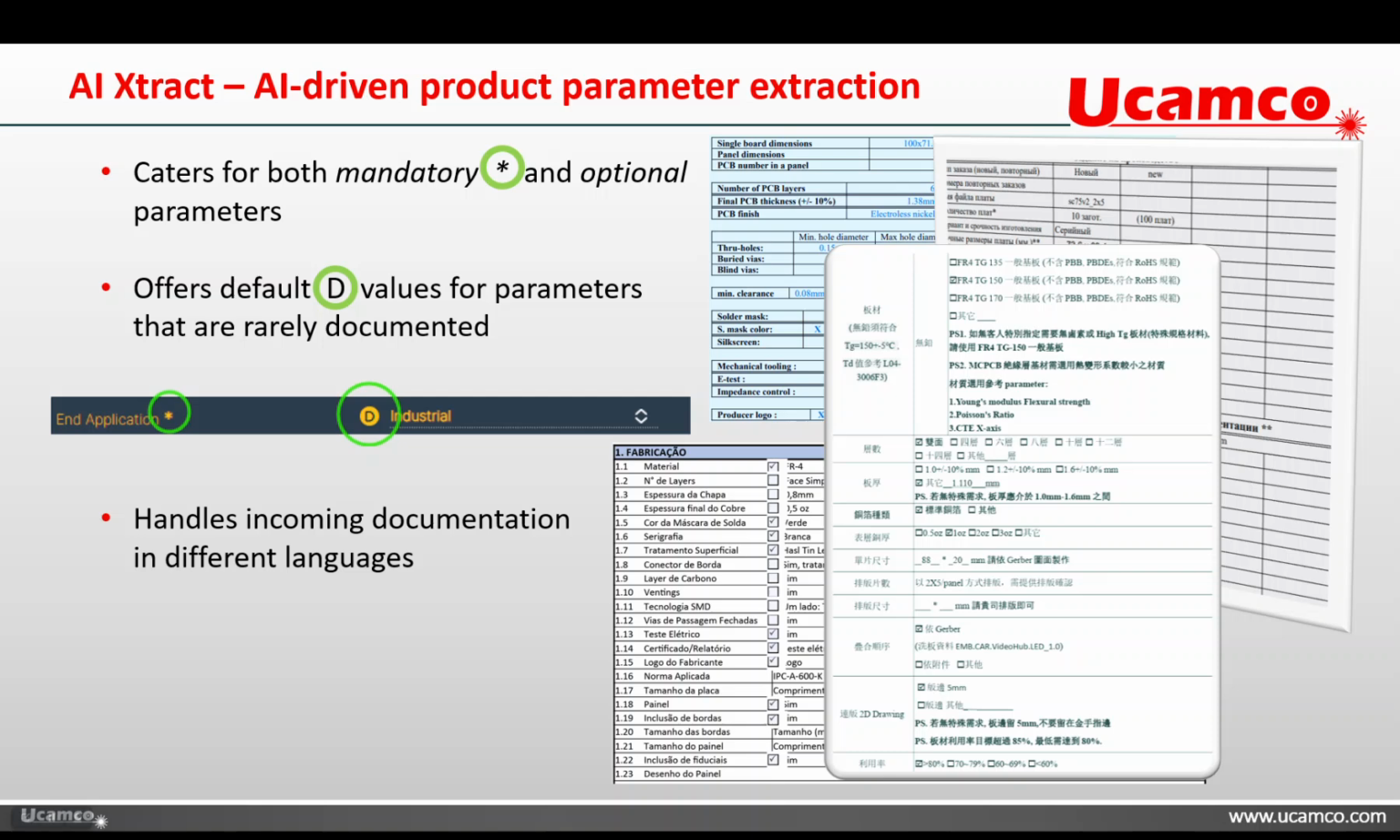So that's the part on the mandatory and optional parameters and then their default values. Mandatory are marked with this little asterisk here. So later on, if we have a look in the job that we processed, the ones with an asterisk are the mandatory ones. If you see a value preceded by a D in this yellow circle, then that means that this value is actually a default value. So nothing has been taken from the documentation.